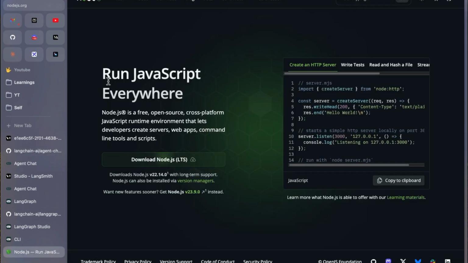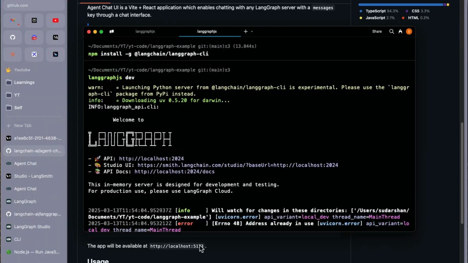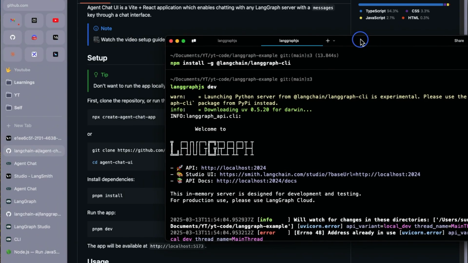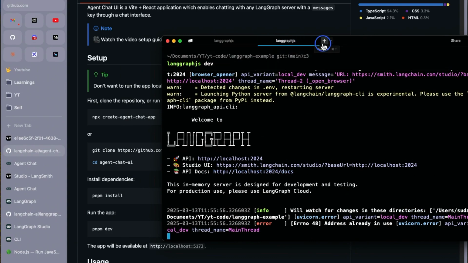For that I recommend you download Node.js, or you know how to do it. Download npx. There are again two ways to do it. You can either run this directly, or you can clone it and go inside the chat UI. I will go in the terminal here, and I will open a new tab here, LangGraph. So this is running here. Let me open a new one.